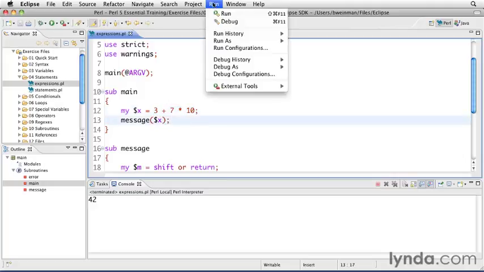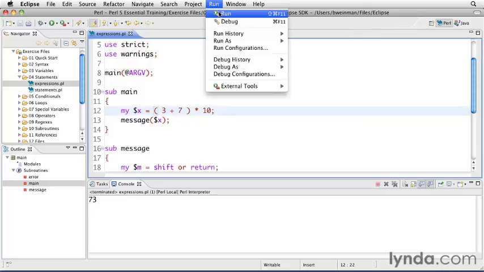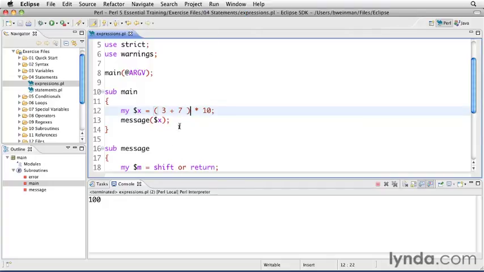I happen to know the answer, but I'm going to go ahead and run this, and we can see that 73 is the answer, so the multiplication is happening before the addition. That's not what we intended to have happen. We can use parentheses to force the expression to get evaluated in a certain order. And now the 3 plus 7 will be evaluated first, and our result will be 100. So we'll go ahead and run this, and there's our result.